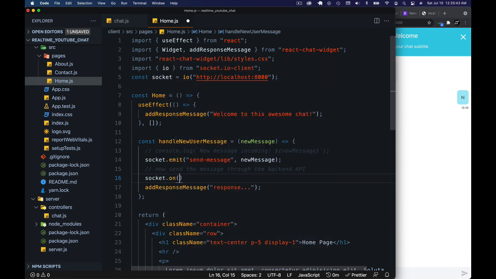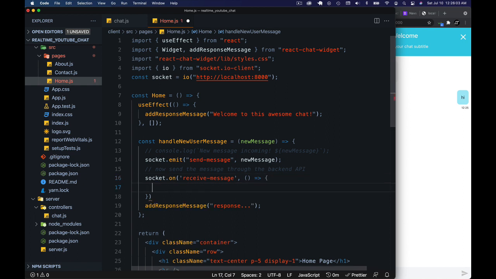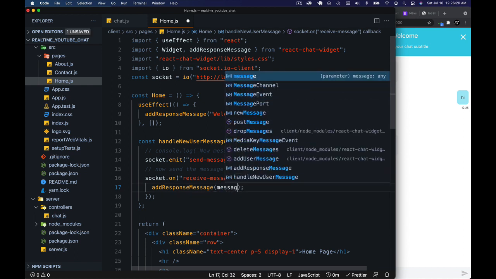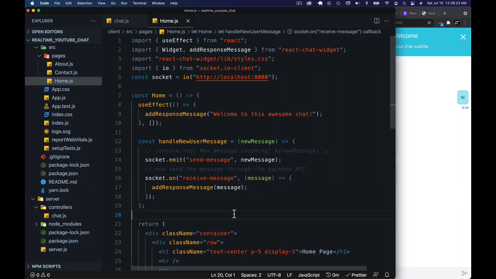So with socket, to send out you use emit. To listen, you use on. So on receive message, if you get this event coming from the server, again we can use a callback function where we will be receiving the message, the message coming from the server. In this case, you can come here, and instead of this hard-coded response, cut it, and here you can put the message that is coming back from the server.